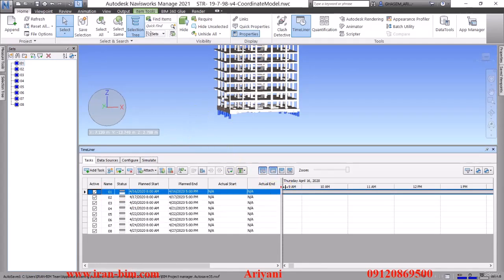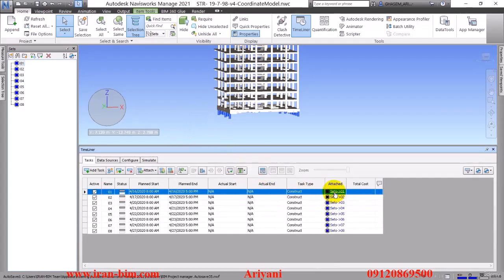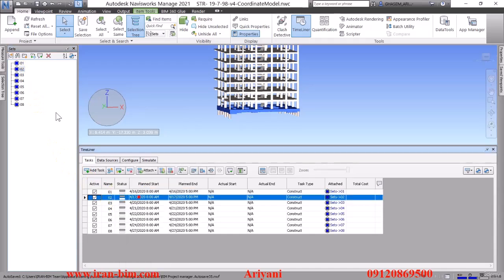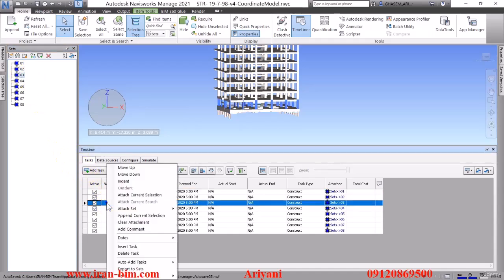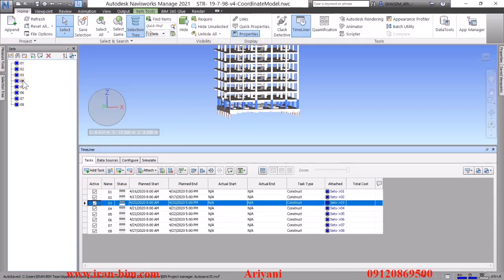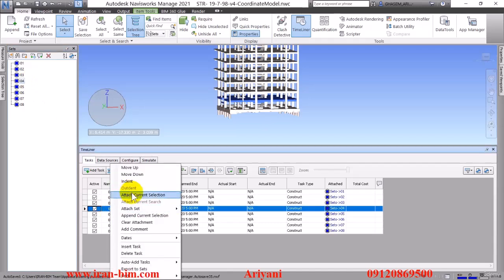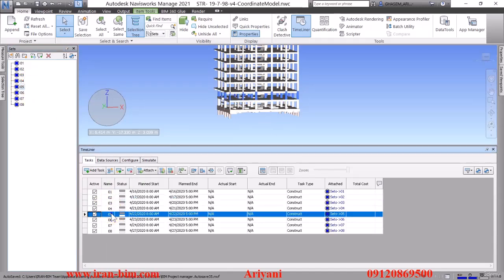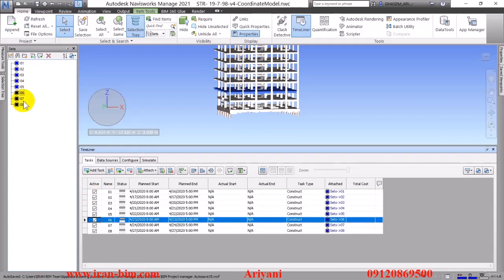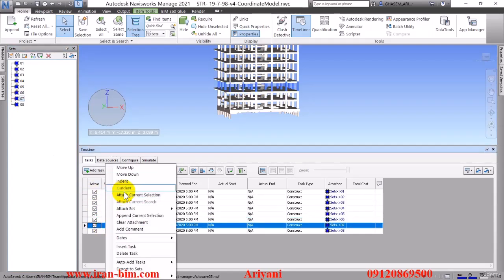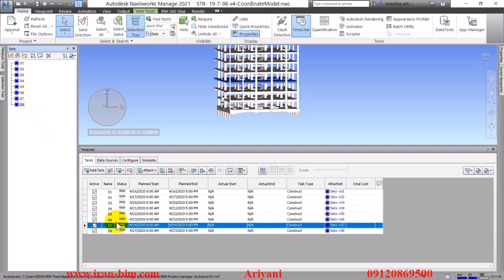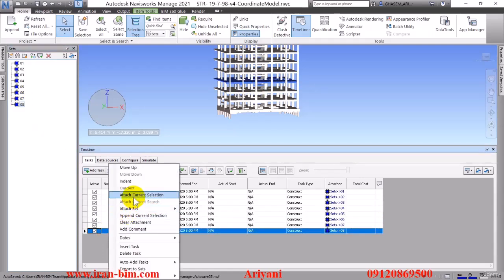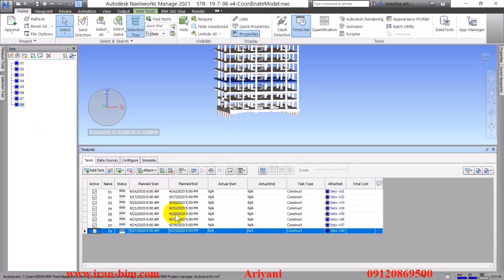Now I'll select the set, right click on it, and select attach current selection. And now we can see it attached here under the attached field. Then I'll do the same for this next set, and then the 03 set as well. 04, and then select the 05 set and then attach it. After that 06 with 06, and then 07 with 07, and then the last one as well. Now these are the timelines, and the task type is construct.